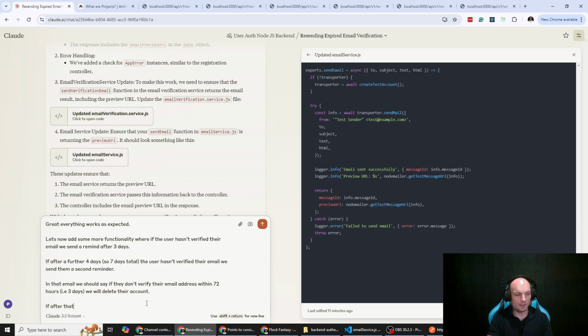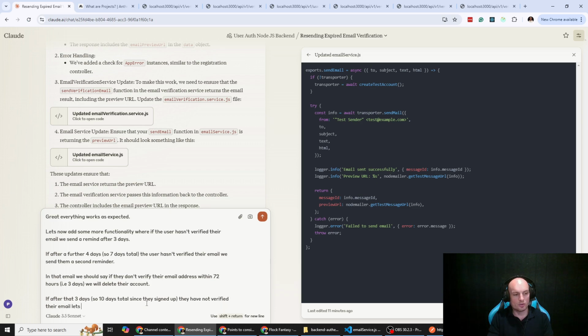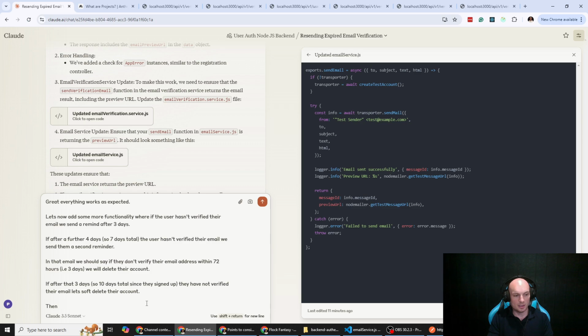If after that 3 days, so 10 days total since they signed up, they have not verified their email, let's soft delete their account. Then after a further, so I want to soft delete their account in case they want to, should we, let's just delete their account.